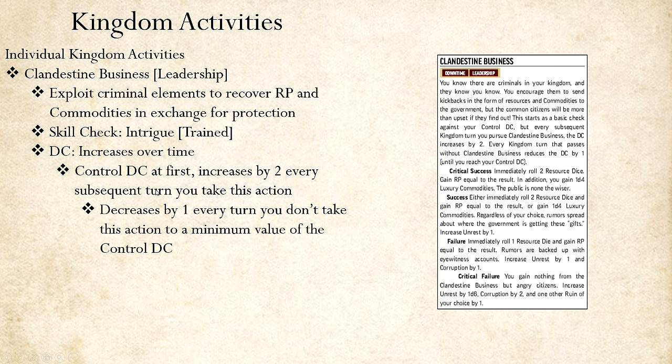At first, it's your control DC. However, it increases by 2 for every turn you take this action after the first. It decreases by 1 for every turn you don't take the action, down to a minimum value of the control DC. So, I attempt this for the very first time, the DC is the control DC. On the next turn, I attempt it again. Okay, now it's my control DC plus 2. I attempt it again on turn 3. Now it's my control DC plus 4, because I've attempted it 2 turns in a row. I guess now 3 turns in a row.